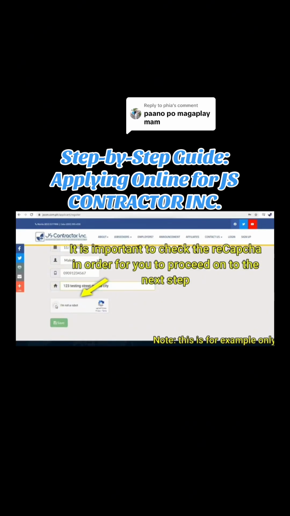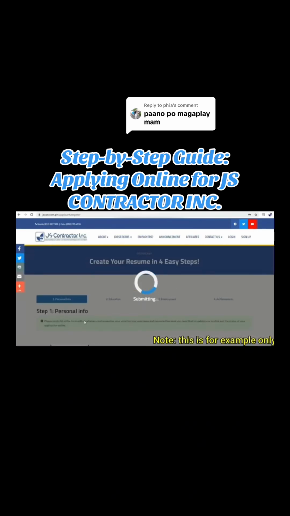It is important to check the reCAPTCHA in order for you to proceed on to the next step, then click Submit.